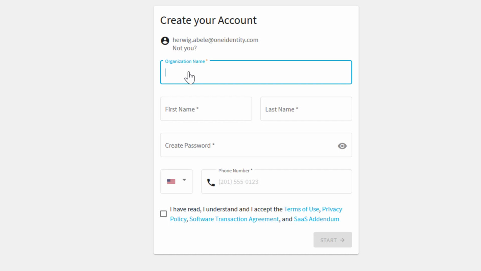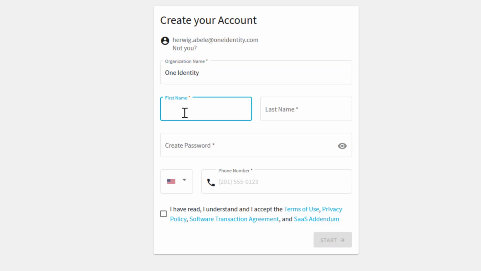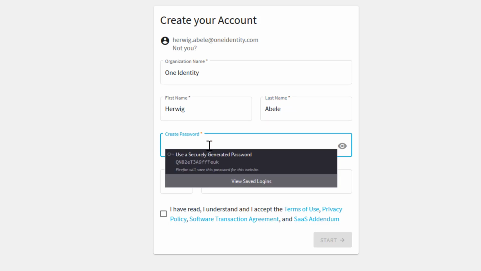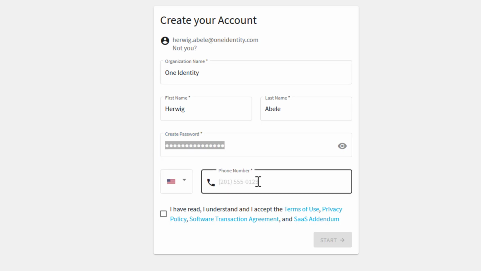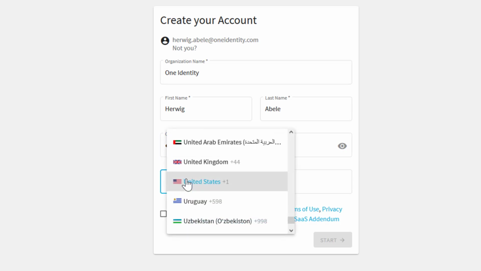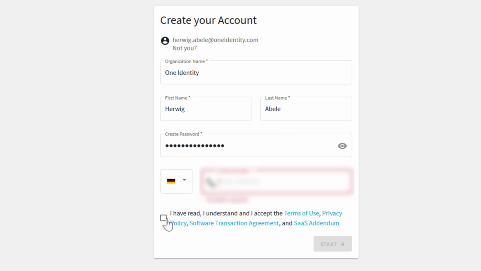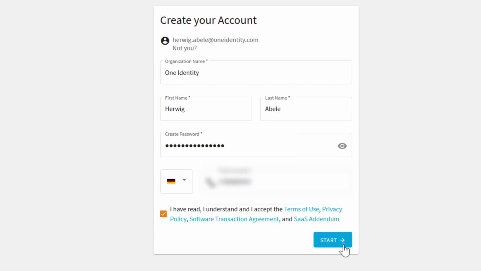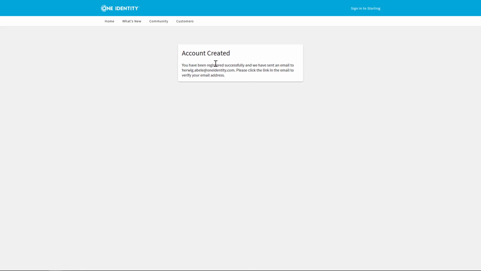For people doing that the first time like I do, you have to add your first name and last name as well. For all people who already have a Starling account, that's easy because they just have to enter their password. So my organization is oneidentity. My first name, of course, is Herwig. My last name, of course, is Abele. I need to use a password, so I can create one. And I have to enter a phone number. My phone number is, of course, a German one. I have to understand the policy, of course. And with that, my account is created.